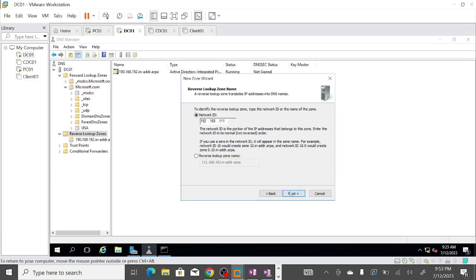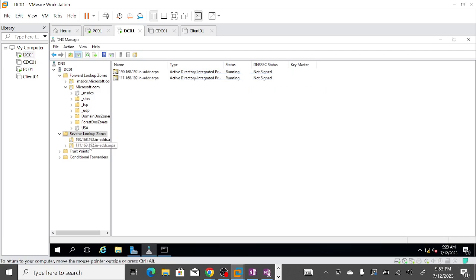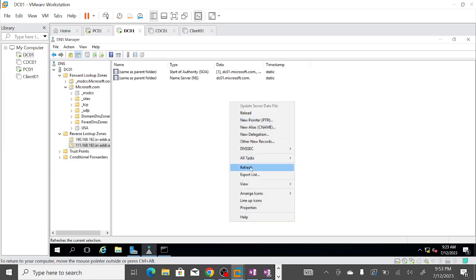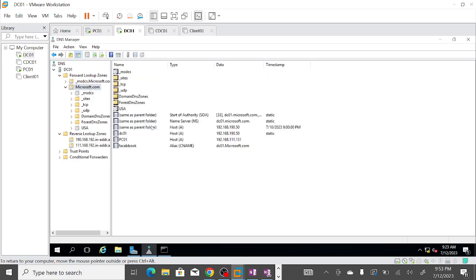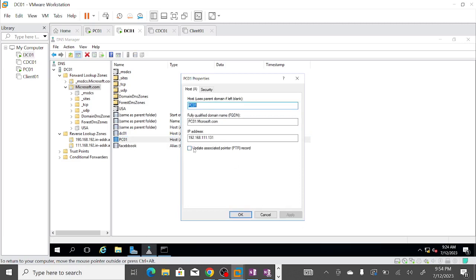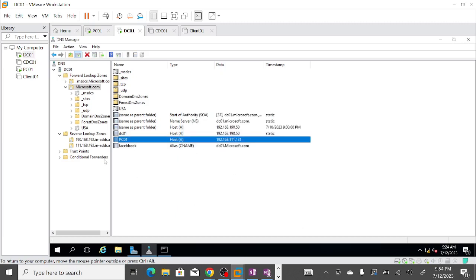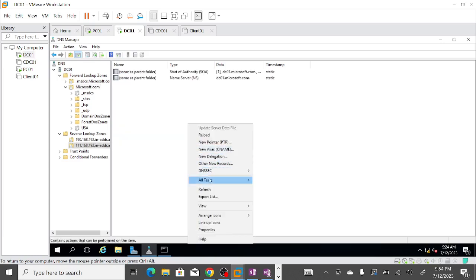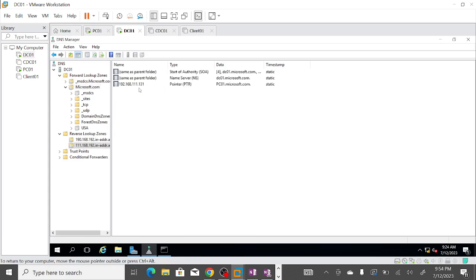192.168.111.131 is there. So now if I just say finish, and if you go here, now you can see the NS record will come here. So go to the microsoft.com, PC01, properties, uncheck and check it. It will take some time, but if you go manually, it will quickly come here. See, it came, the pointer record. Here it is 192.168.190, but here 192.168.111 is there. That is the reason that record went off from here, because that is a different subnet altogether. So that's a different zone altogether.